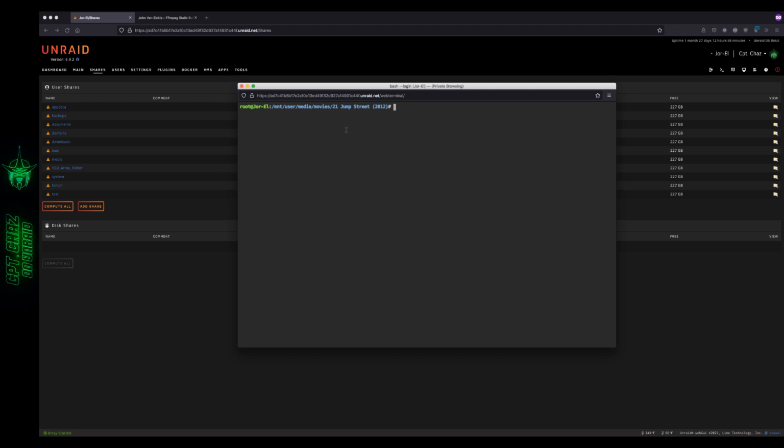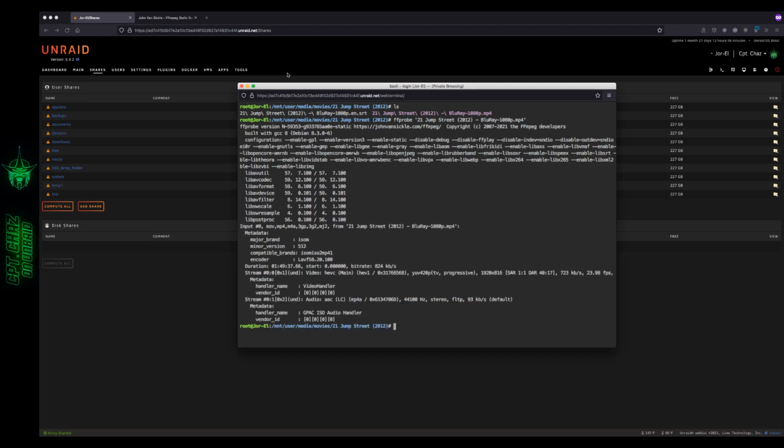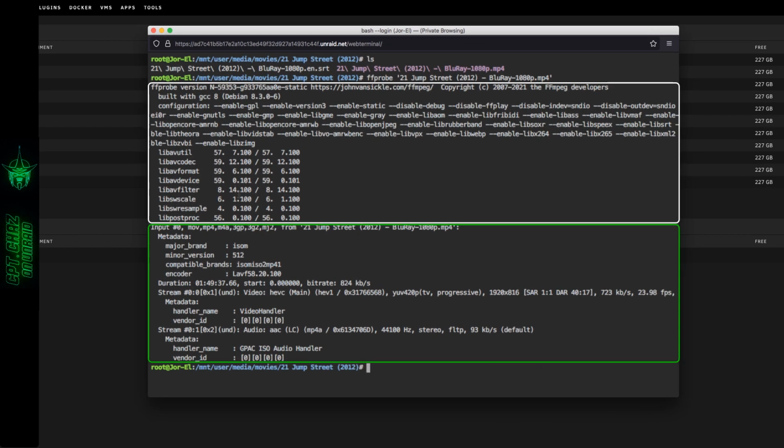So to see the file name, I'm going to type ls. Now that I know what it is, just as an example, I'll type ffprobe plus the file name and hit enter. So here's all the ffprobe version information. Then down here is the media file information.